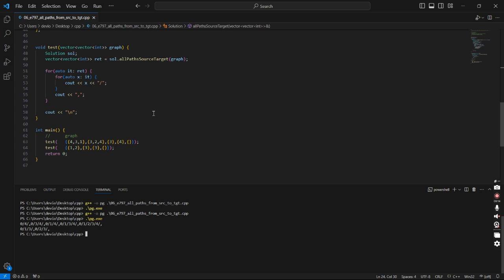That's the truth. The first set of answers is from 0 to 4. There is a path 0, 3, 4. Yeah, all these answers are correct. From 0, you can directly go to 4. From 0, you can go to 3, and from 3, you can go to 4. So all these answers are valid.